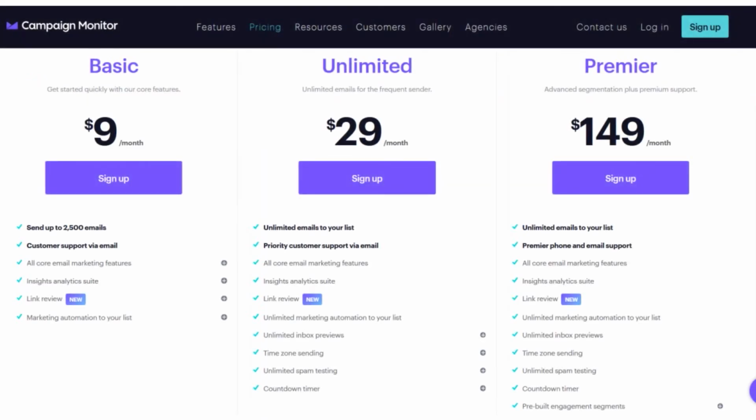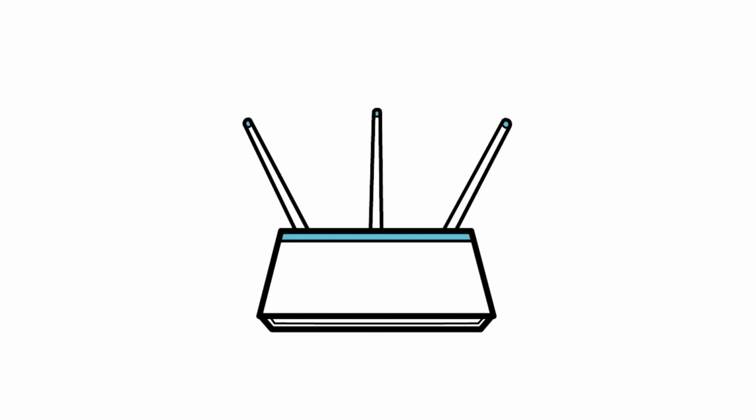You can see on the screen here, they have basic, unlimited, and premier. So basic $9, unlimited $29, and premier $149. And for the basic, you can send up to 12,500 emails. For the premier, unlimited emails to your list, and same thing for the unlimited plan. And it's cloud based, so the software supports the following browsers: Chrome, Firefox, Safari, and Edge.